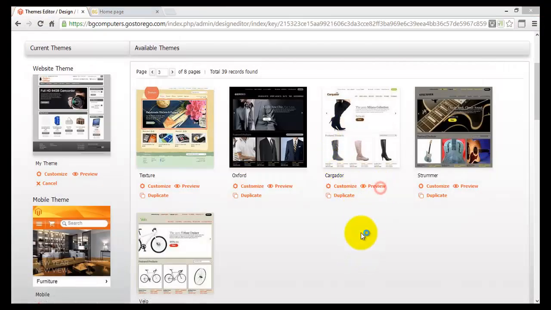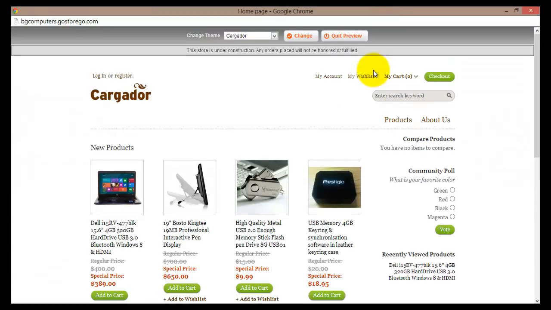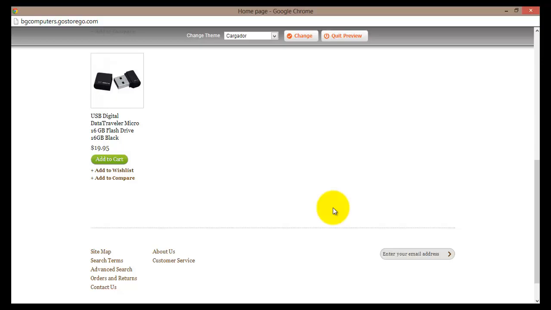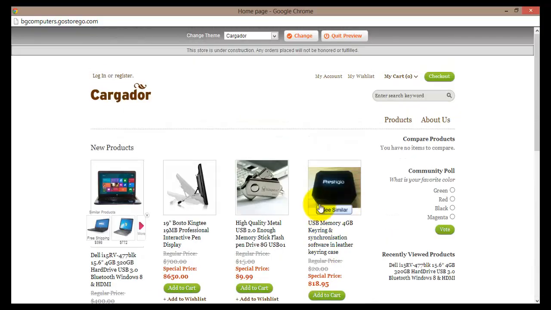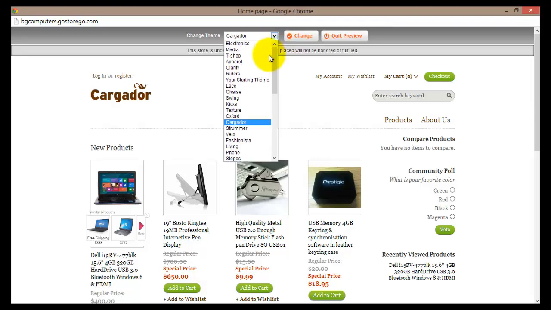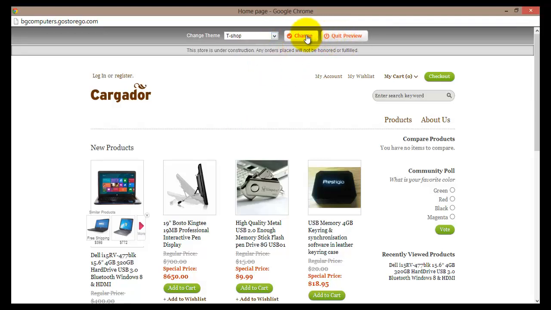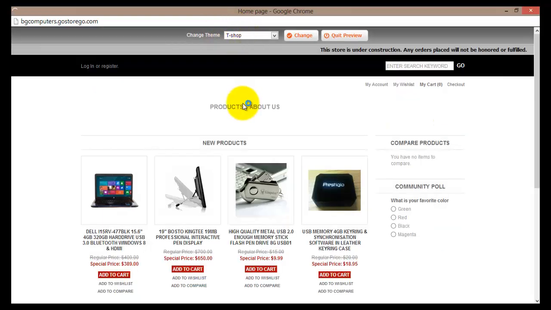No, it's too dark. Maybe this white one. Alright, so let's say for example that this is the theme that I would like to apply to my online store. And also what you can see here is that you can actually change the theme. So basically you can select a different theme, so for example T-Shop, and then you can just click change, and this will display your actual online store when this theme has been applied to it.